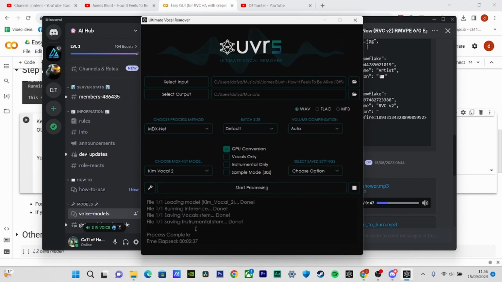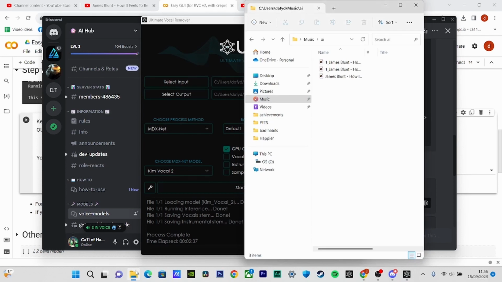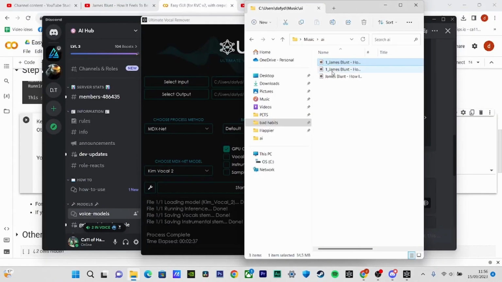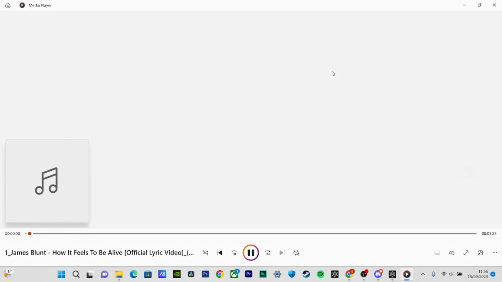Let it convert. Now that is done, I'm going to go into our folder, and we have three files: the original song, the voice, as well as the instruments. The instruments is usually the first one, which sounds pretty good. And also we have our second one, which is our voices.